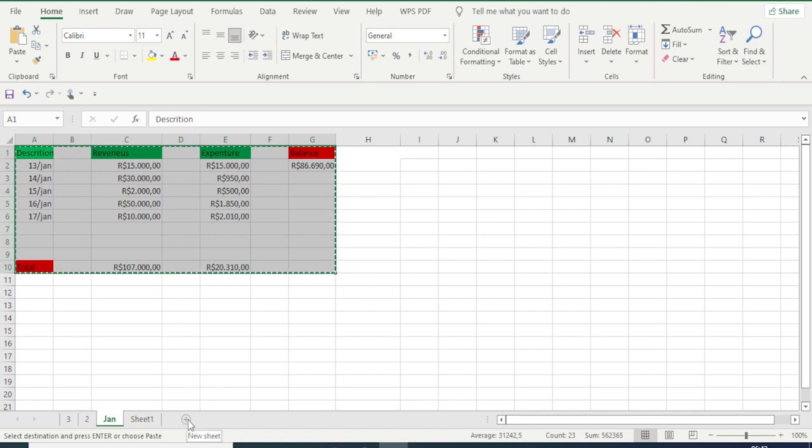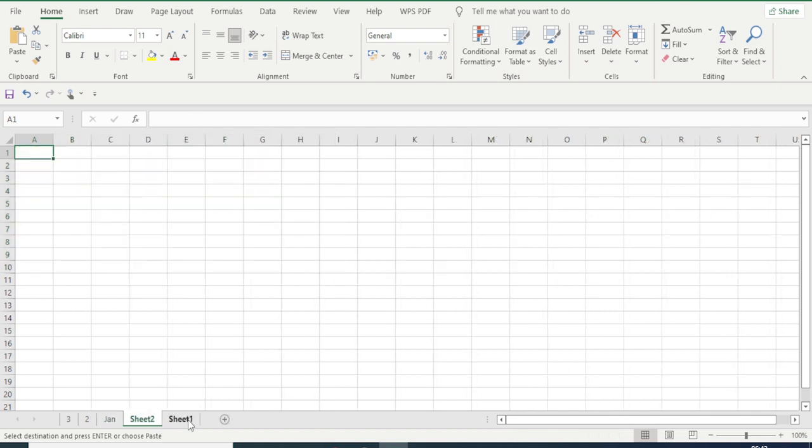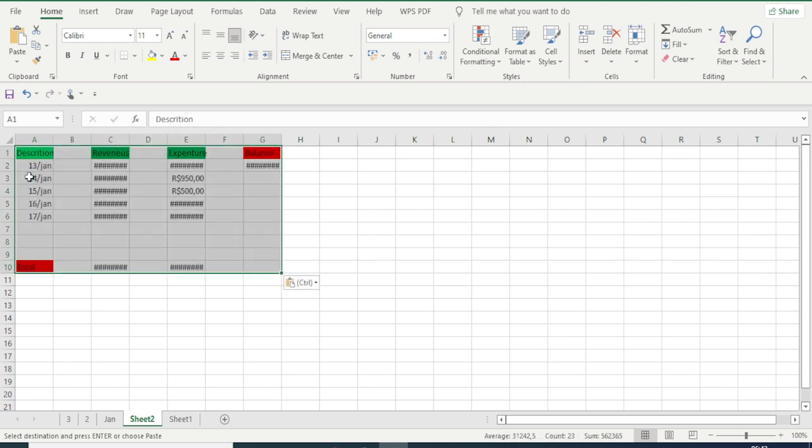Step 7. Lastly, mark the Create a Copy option and press OK. Afterwards, just fill in the new month's expenses and income and the software will automatically calculate it.